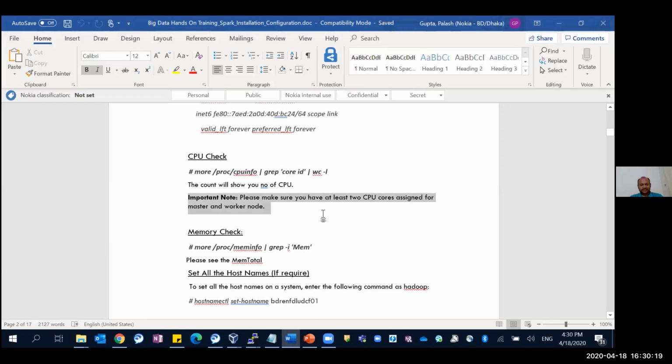The reason is, whenever we are running the PySpark job, we are creating a driver and a worker, and both driver and worker by default will take at least one virtual CPU. So if you assign only one, the worker will wait for resources, so your job will not run. That's why.